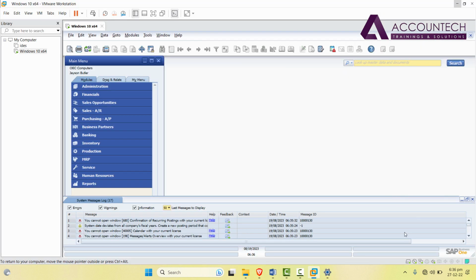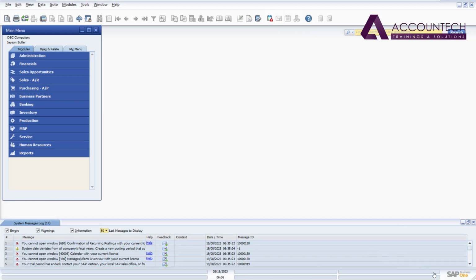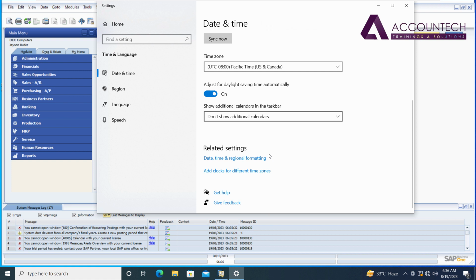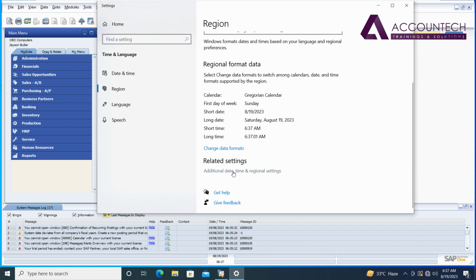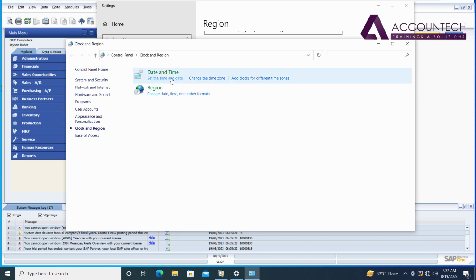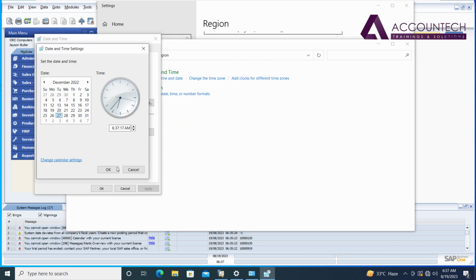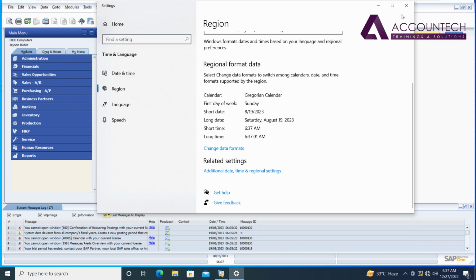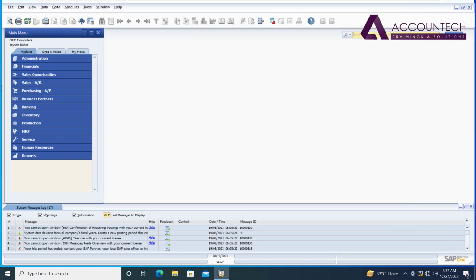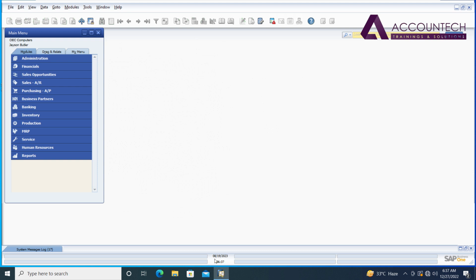OK. And let's change here as well. Date, time and regional settings. Additional date and time settings. Set date and time. December 27, 2022. Let's click OK. And let's refresh it again, because it's showing you this 2023 date.